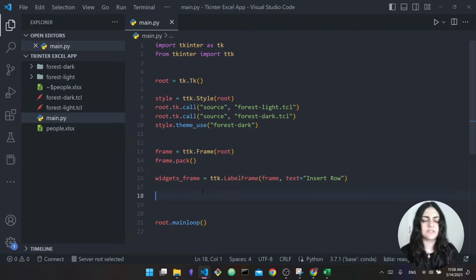The second step is to use either pack, place, or grid, which are the geometry managers of Tkinter. These allow you to position your different elements on your screen and actually add them to your screen. So if you don't run either pack, place, or grid, you will not see your widget on the screen. And I'll demonstrate more examples as we go along in the video.